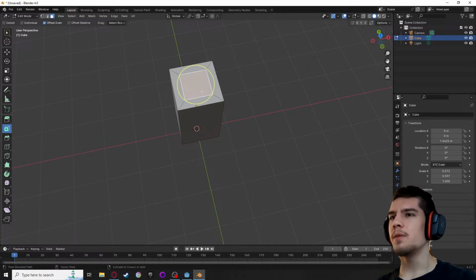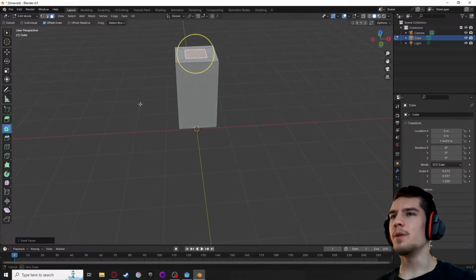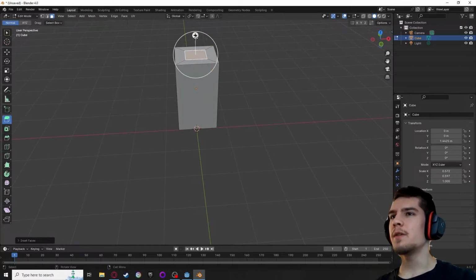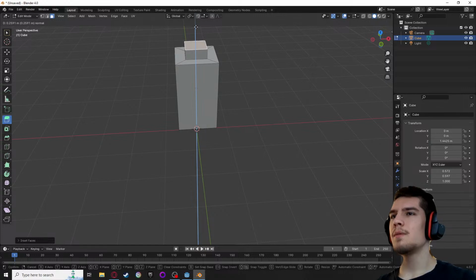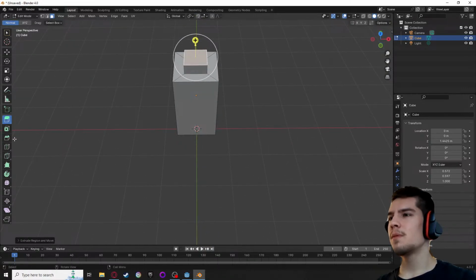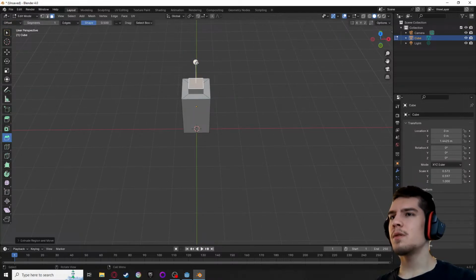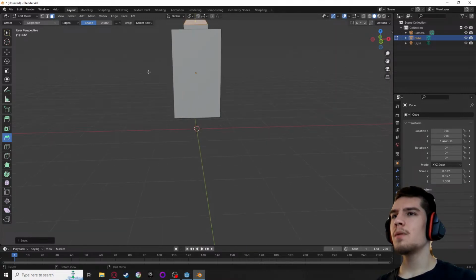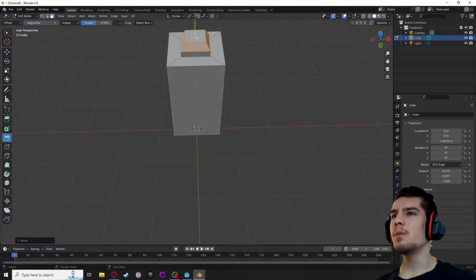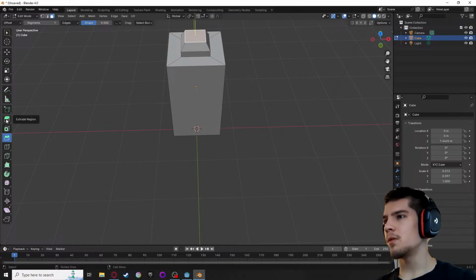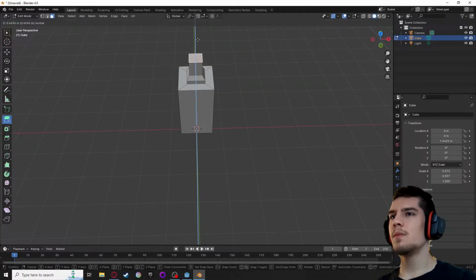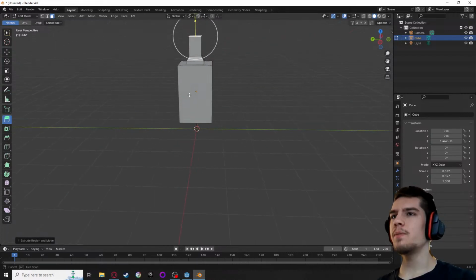Smaller. Come on. Can do it. Okay. That will be the neck. Now we extrude it. What does this do? Okay, this is a bit better. Select this shape, extrude. This face.